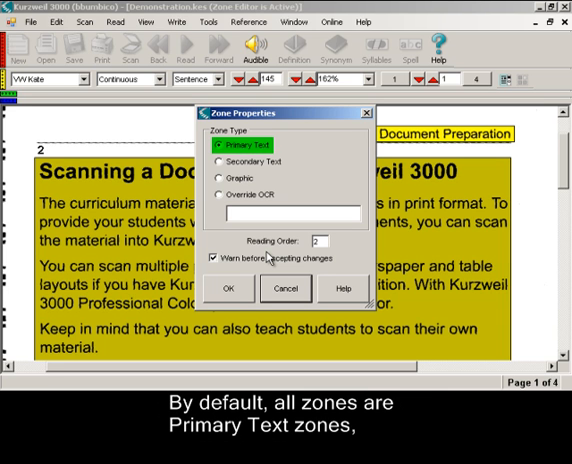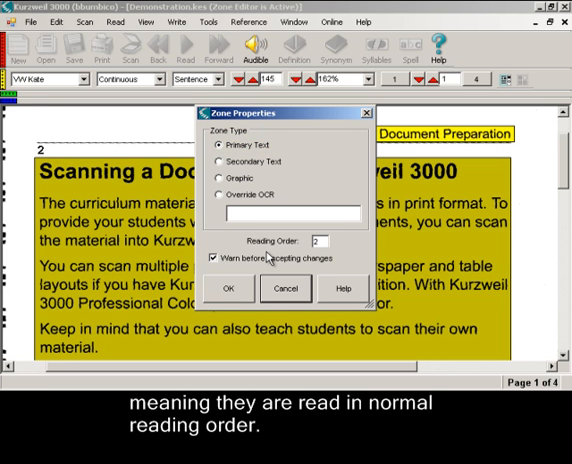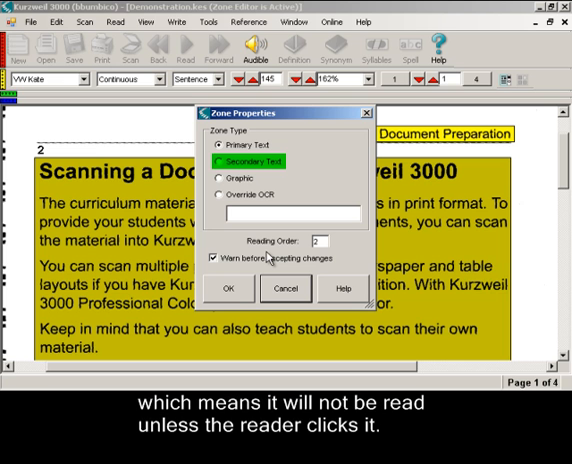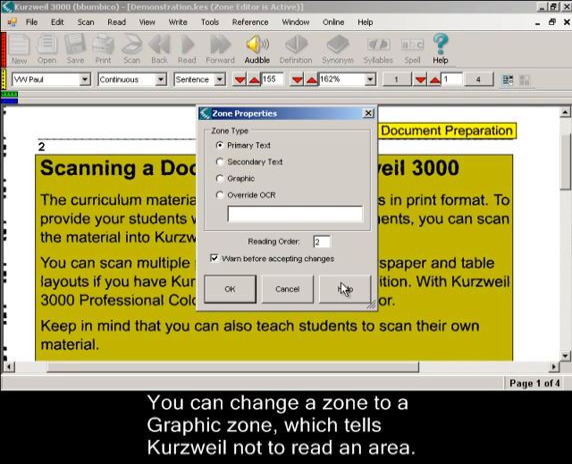Under the Properties option, you will notice the categories Primary Text and Secondary Text. By default, all zones are primary text, meaning they are read in normal reading order. It is possible to change a zone to secondary text, which means it will not be read unless the reader clicks it. You can change a zone to a graphic zone, which tells Kurzweil not to read an area.